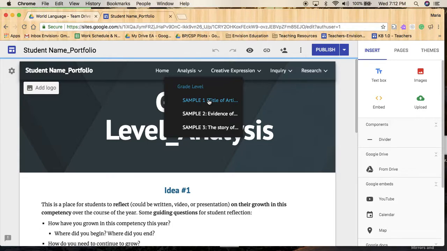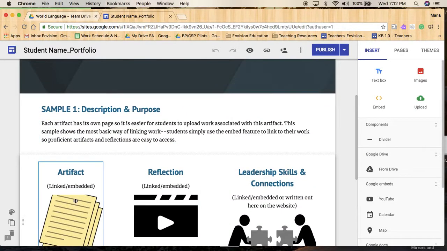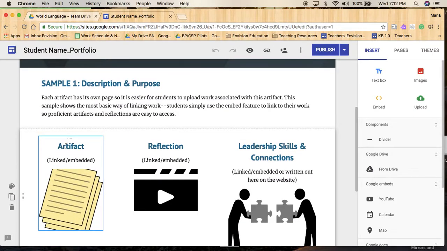Then we have the specific sample artifacts. So sample 1 is all about just the title of the artifact. What is the artifact? A student can link it or embed it here. So all you have to do to change things is I just clicked on this because I'm in the editing mode. I can change artifact here to something else, and then I'm suggesting that a student links it or embeds it.